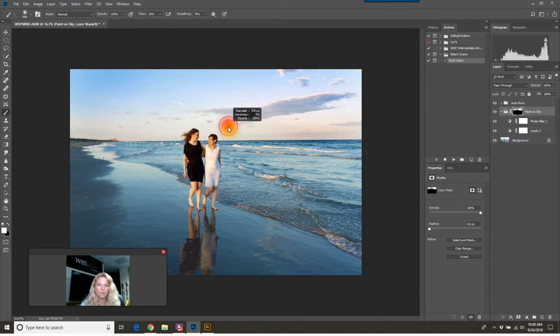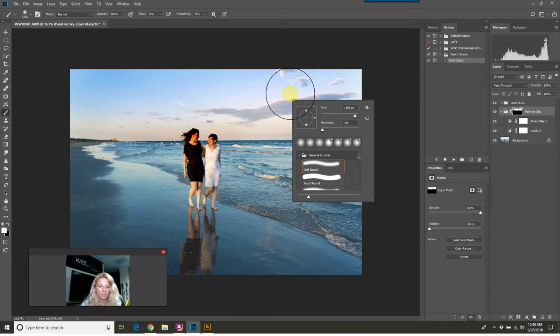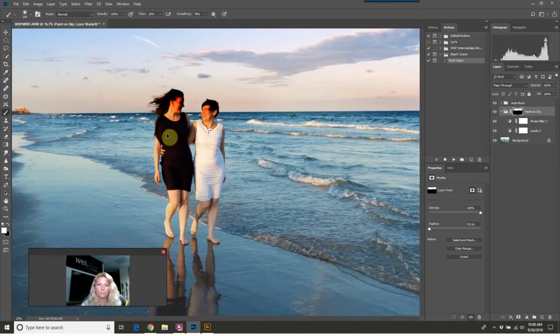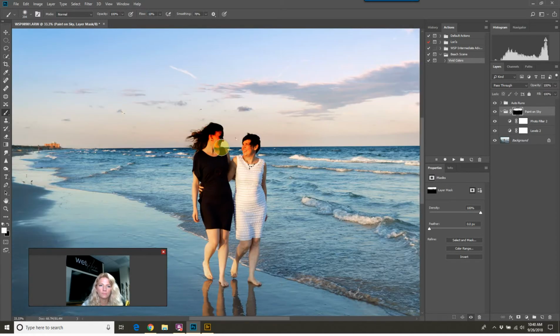Make my brush a little bit smaller. The other thing you can do, too, is you can just go right over the top of these faces, even though you really only want to paint the sky, right? Until that thing is just about completely done. And then you can make your brush real small, right? Zoom in. And then take it off of the faces.